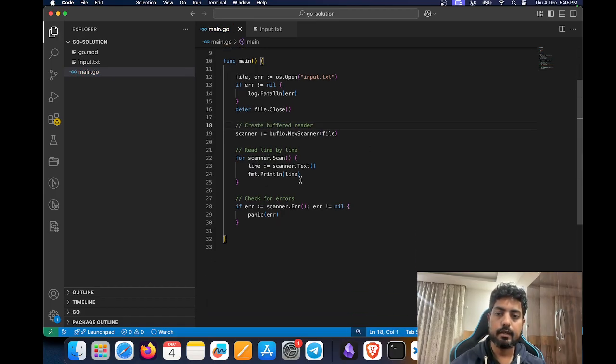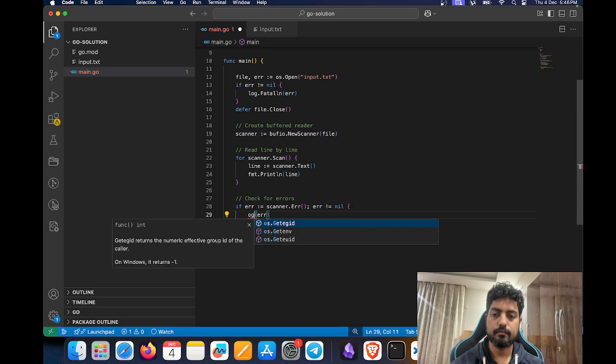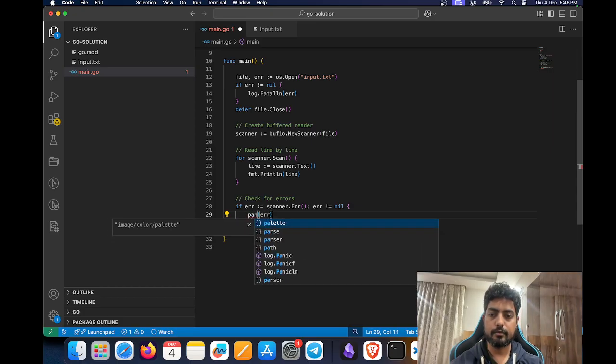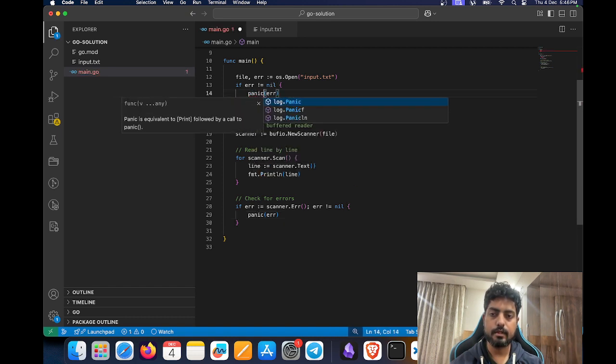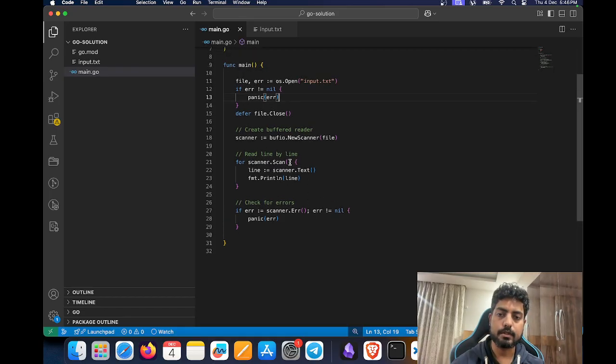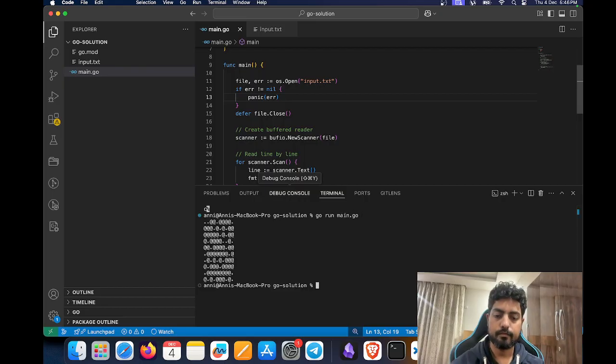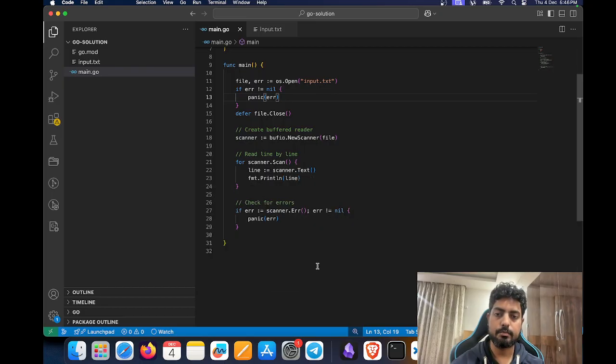So we are reading it line by line and we are printing the line. If there is some error, we just log.Fatal. I think panic is better for our use case because this is something that shouldn't occur. We are just enforcing the constraint that the error shouldn't be there, because this is a very small program, not used in production, just for our local use case. So I'll just do go run main.go, and cool, it reads the file, so perfect.